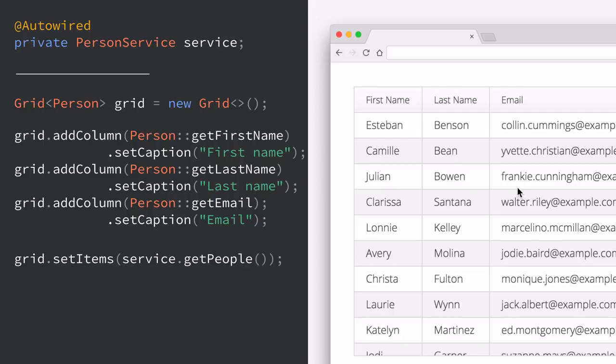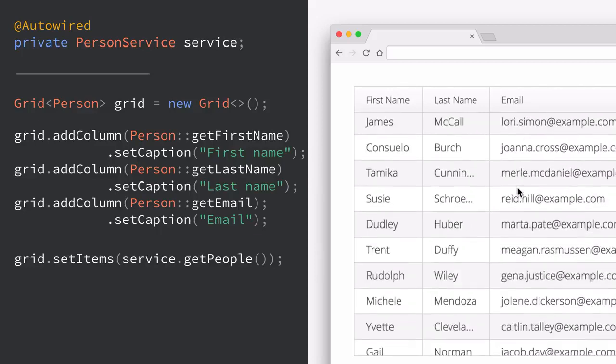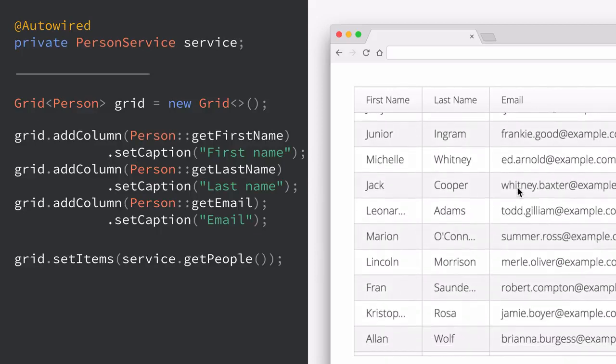Finally, we call our service, which we have autowired in here, and get people. That will just return a list of Java objects, and based on that, Vaadin will be able to generate the columns that we just defined, and the user can scroll through and sort all of this data.